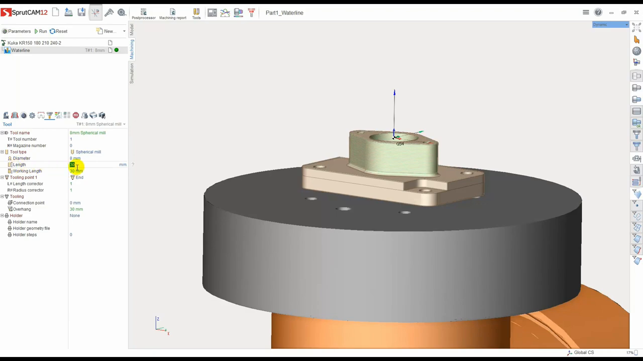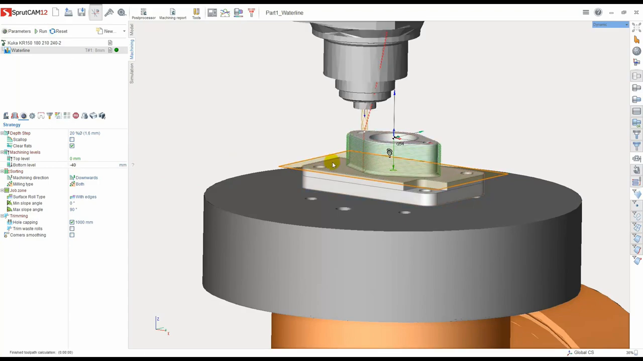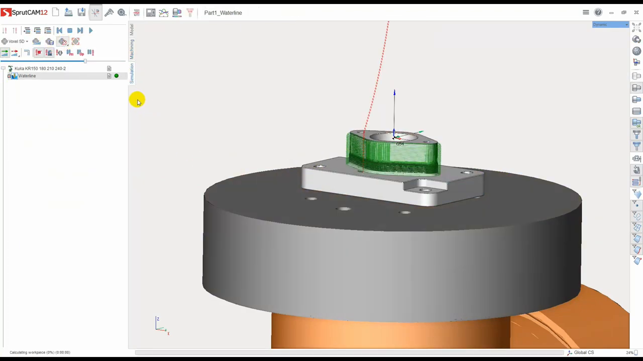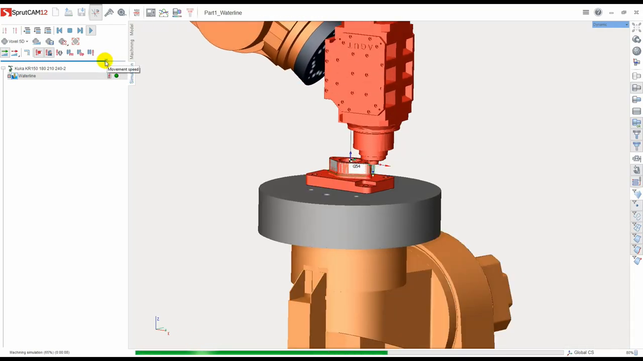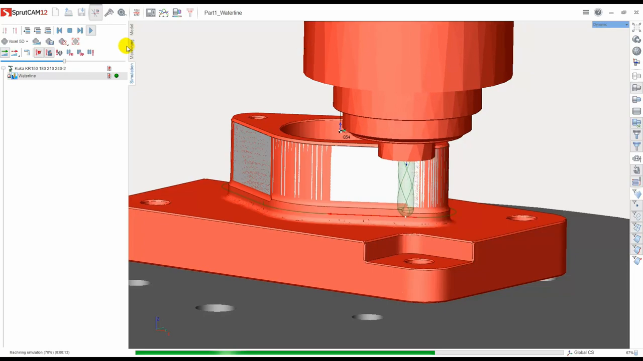Diameter is OK. Length is 30. It is less than the depth that we want to machine. We can calculate the toolpath. Here we can see the collision at the end of the toolpath. So we want to avoid it.